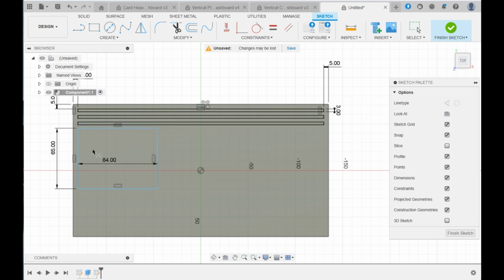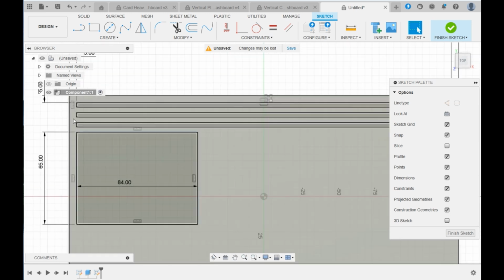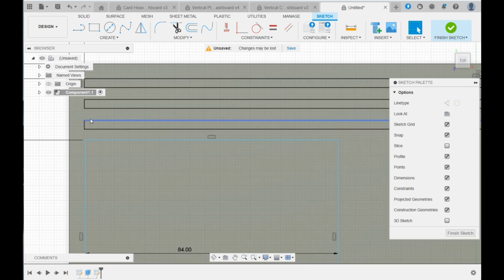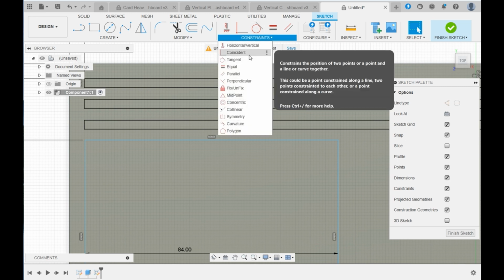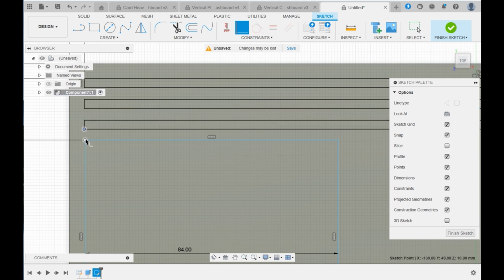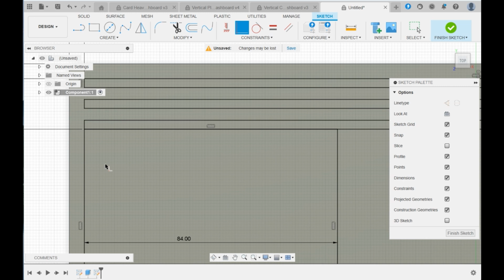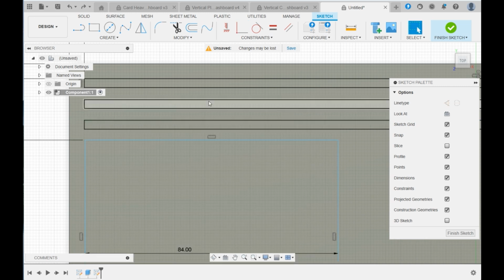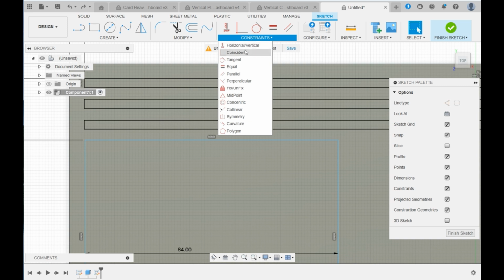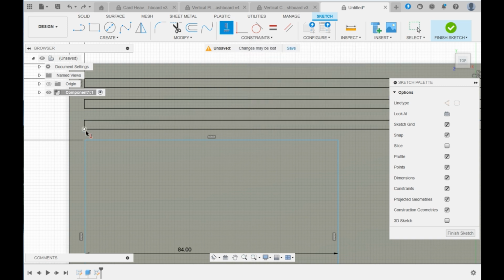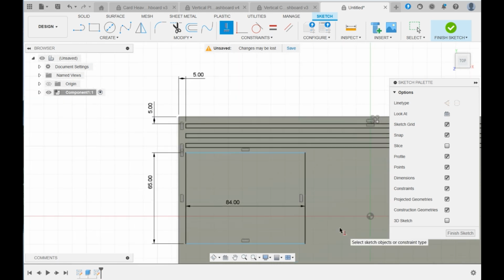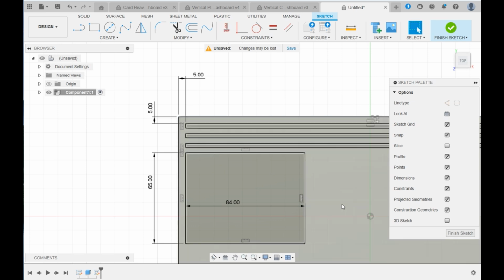And I'm going to escape from there. I want this edge to be in line with the edge that I created for the cards. So if you go to constraints and click coincident, you can click that point and that point. Don't do that. Click undo. You want vertical, horizontal. Click that point, and that makes them vertical. Okay, and then escape from that.